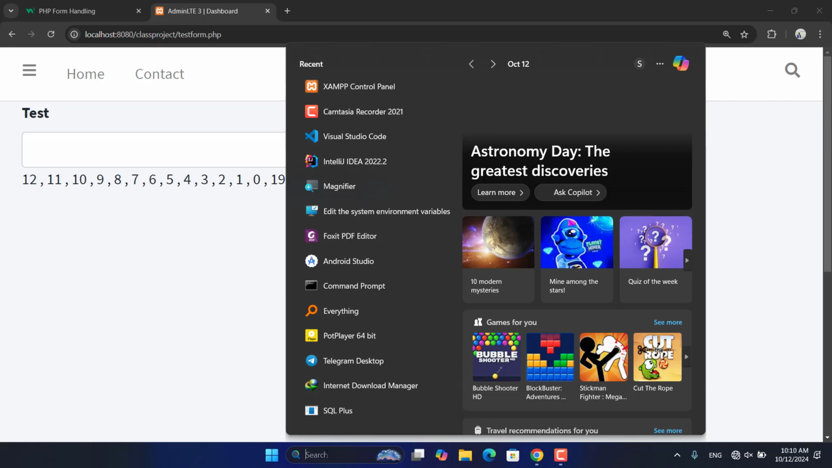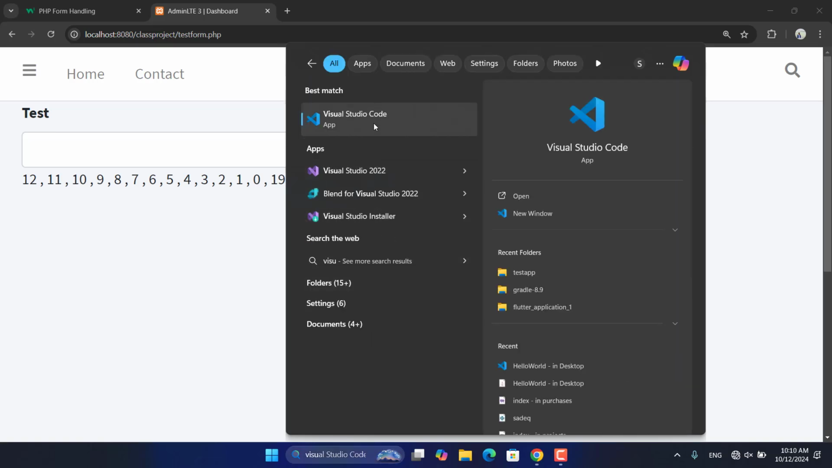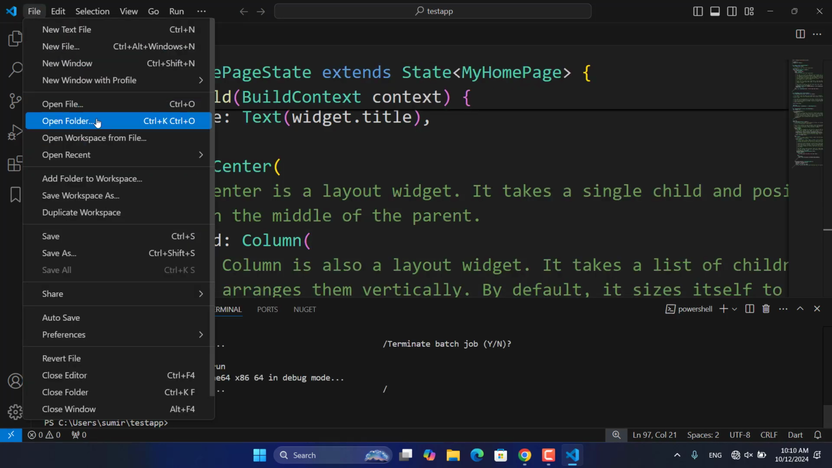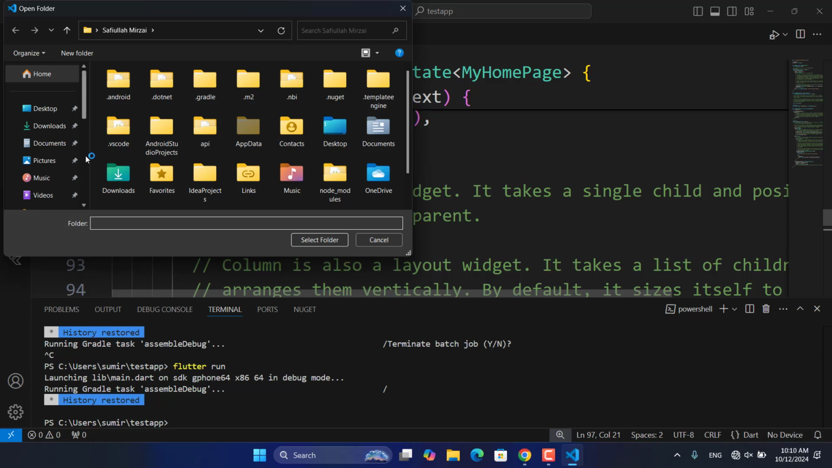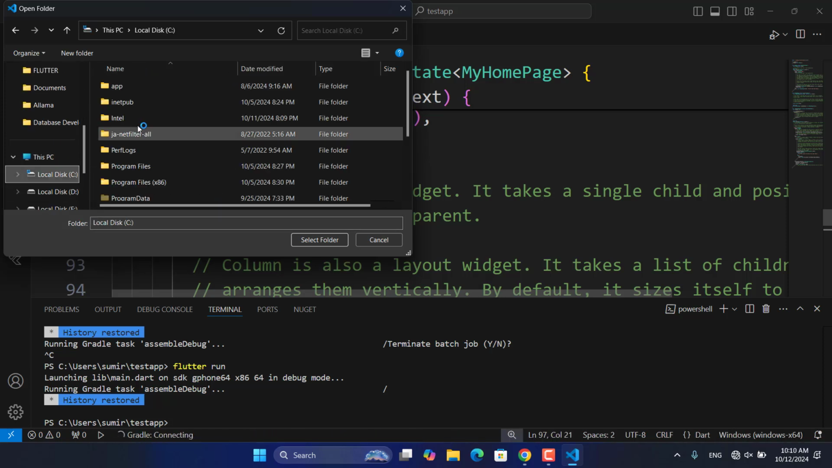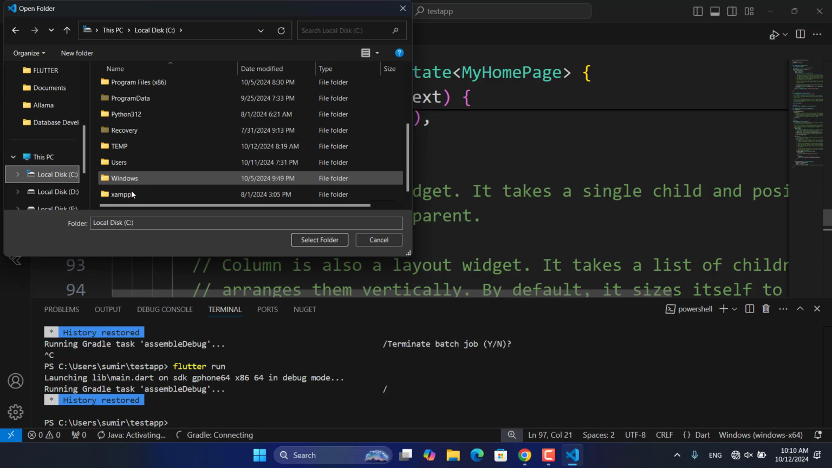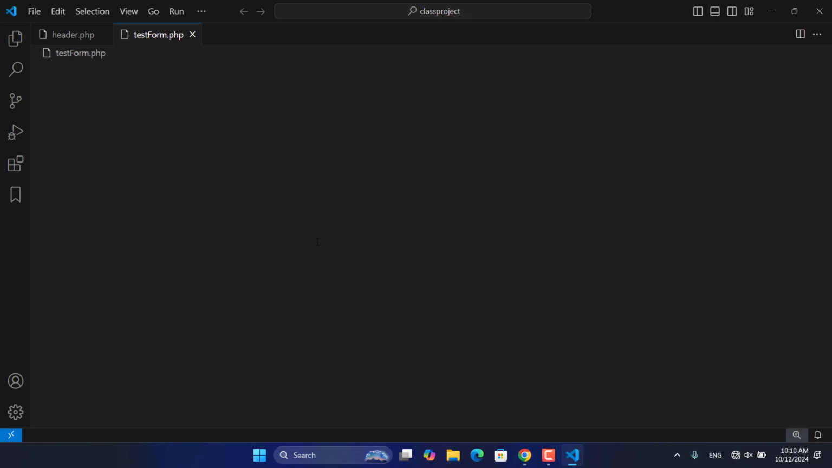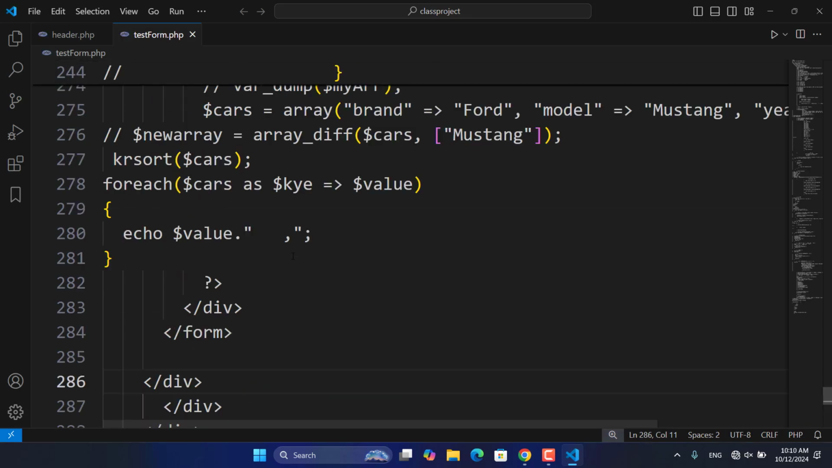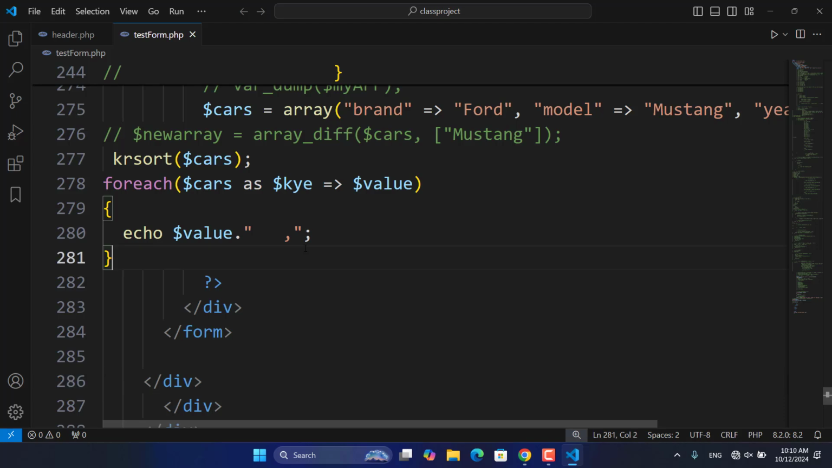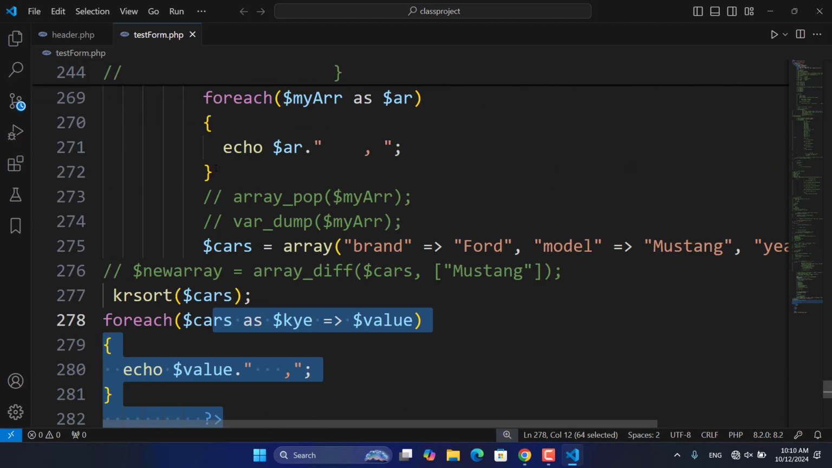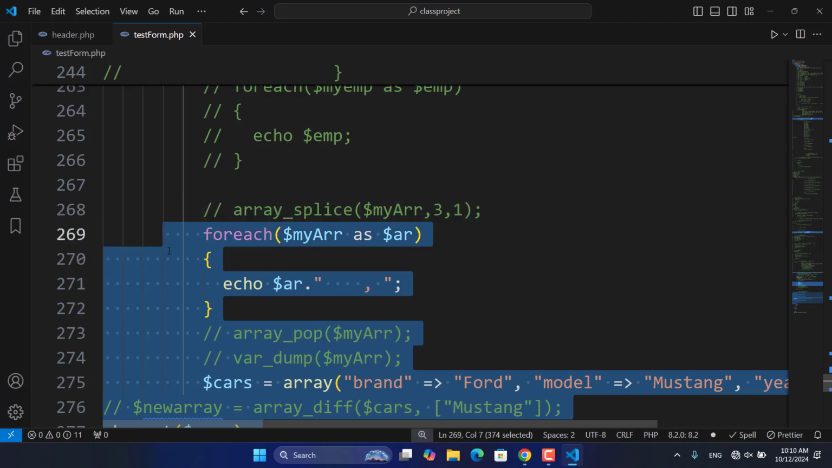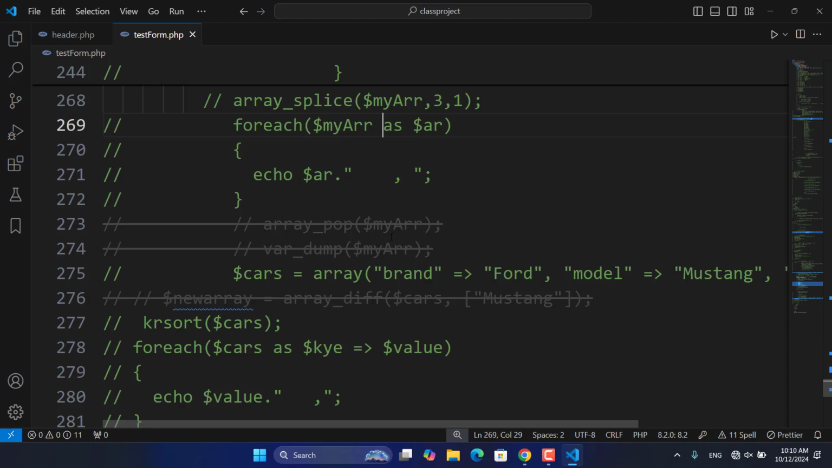Let's clear it. Visual Studio Code. Let me open the project: open folder, then your project folder, XAMPP, htdocs, and class project. Select. So now we have a form. We don't need these sections, so we will comment them.